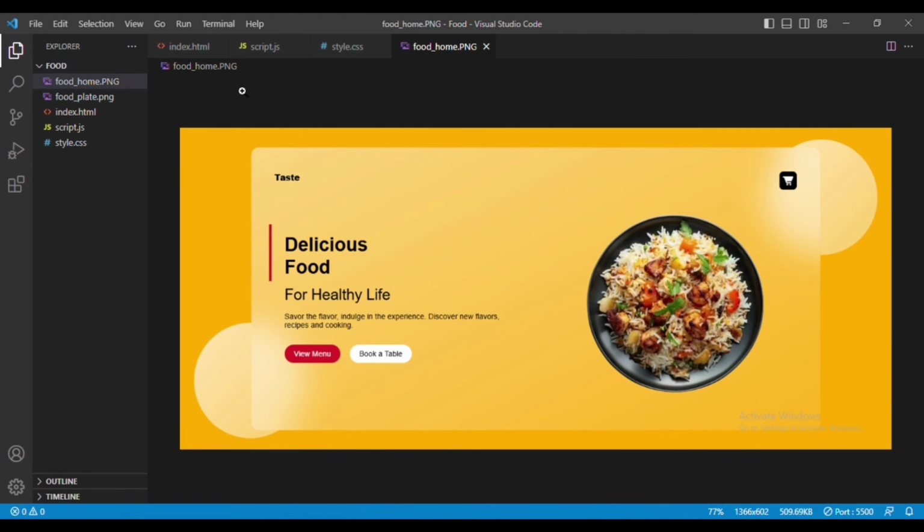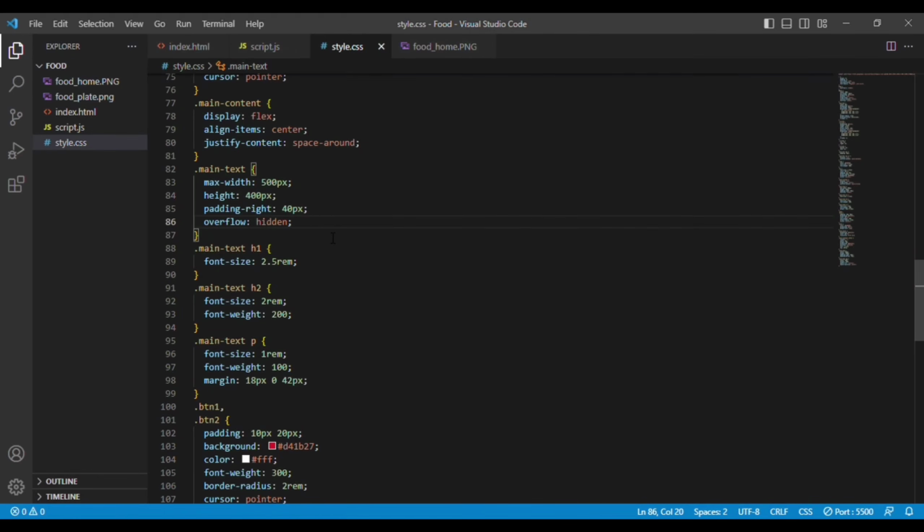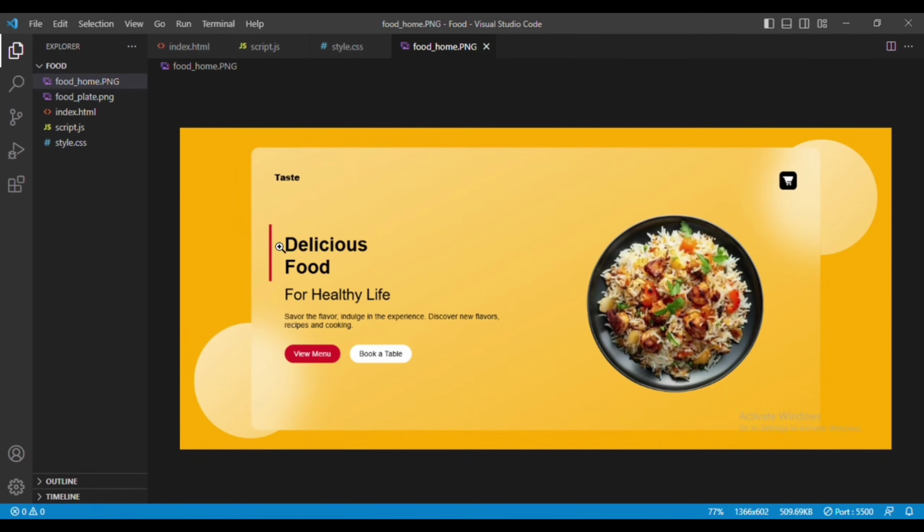Next we have main text with max width equal to 500 pixel, height equal to 400 pixel. I will show you the max width. Max width is nothing but from this end, you can see the red end, to this point, we have 500 pixel gap, which is the entire width of the main text element.